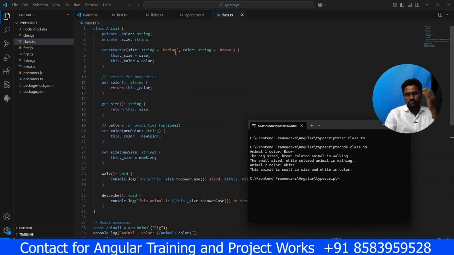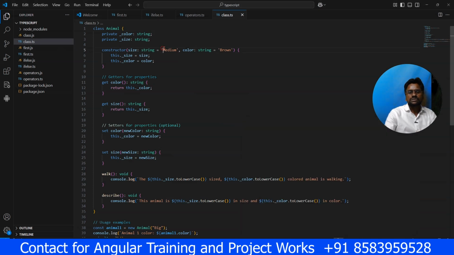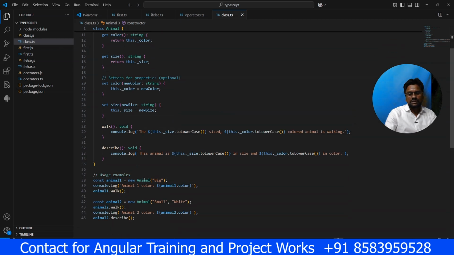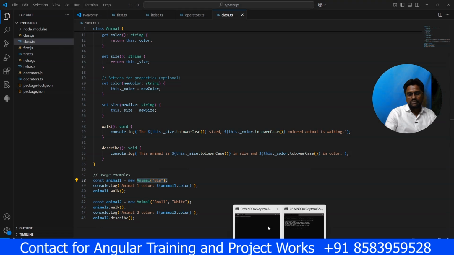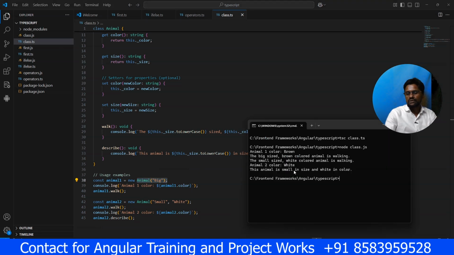You have learnt this before, no? The default parameters we have passed here are medium and brown. But in the first case, what happens here? We have provided only one parameter, not all. That is why the size has been taken from here, and the color is only displaying brown.